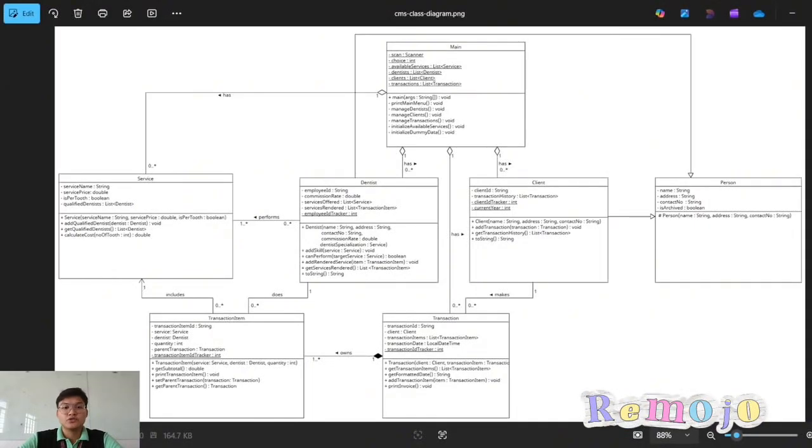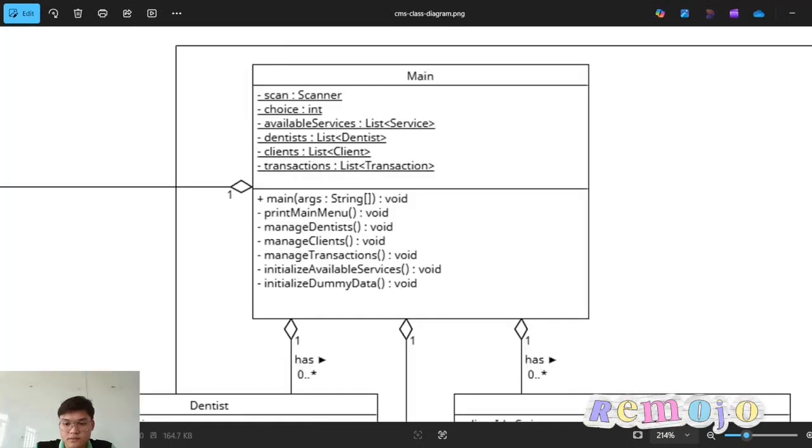So our diagram shows the structure of our system, including the classes, their attributes, methods, and the relationships between them. The goal of our system is to manage clients, dentists, services, and transactions in a dental clinic. For the main classes of our system, we have the main class, the person class, the client class, the dentist class, the service class, the transaction class, and the transaction item class. So let's start with our main class. Our main class acts as the controller of our entire system.